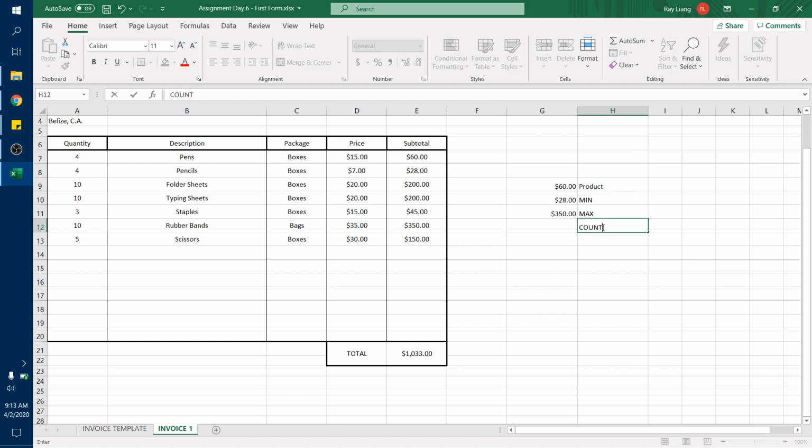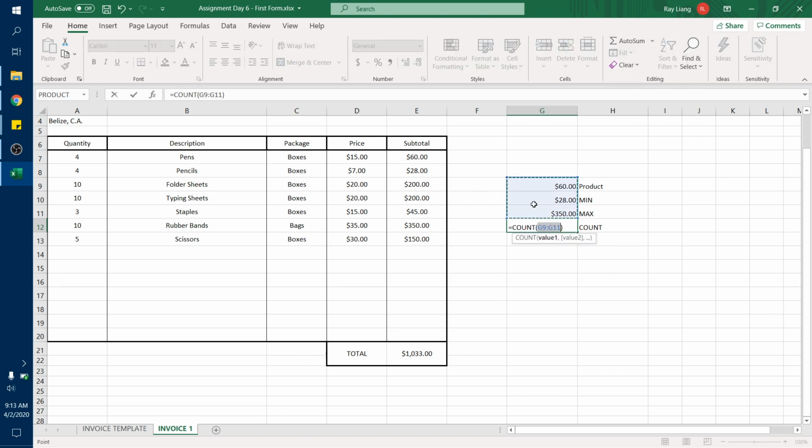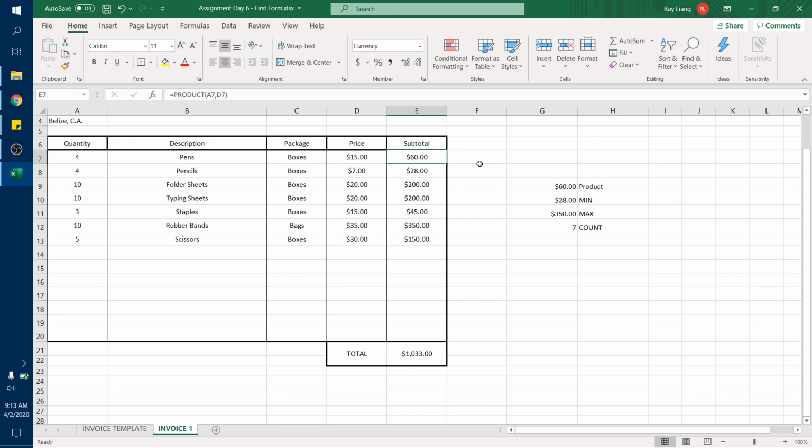Next one I want to show you guys is COUNT. COUNT basically just counts the amount of cells or the amount of numbers you've selected. So I'm not going to select these three. I want to select all the subtotals here and press enter, and notice it tells me 7. So that's 1, 2, 3, 4, 5, 6, 7. So it gives you a count of how many cells you've selected.